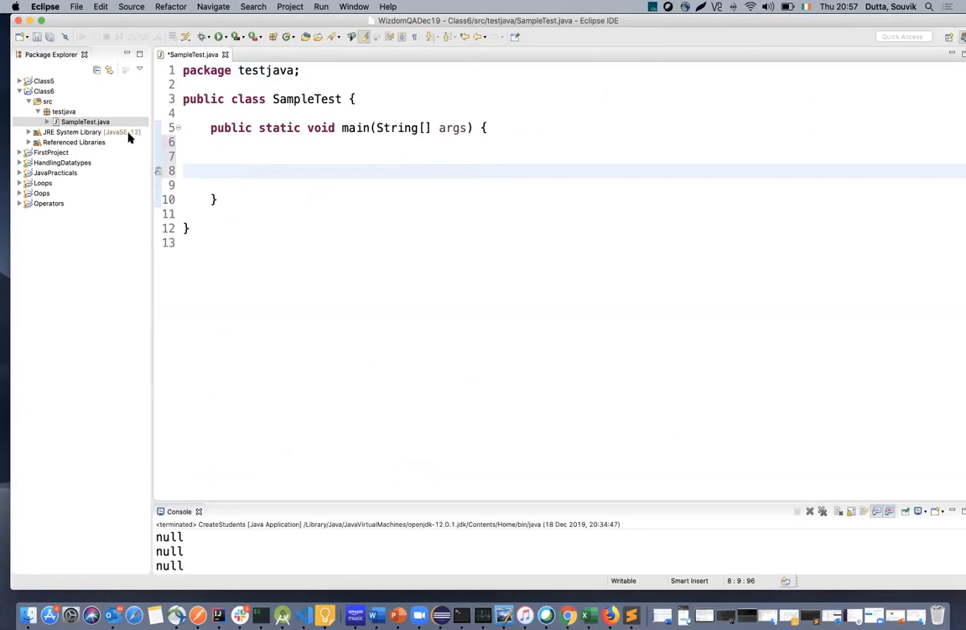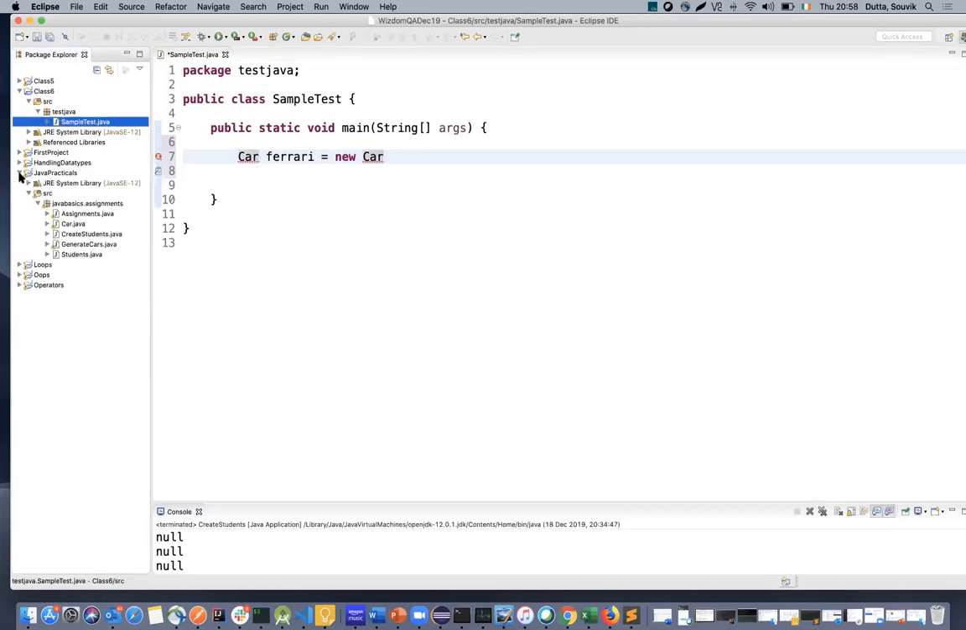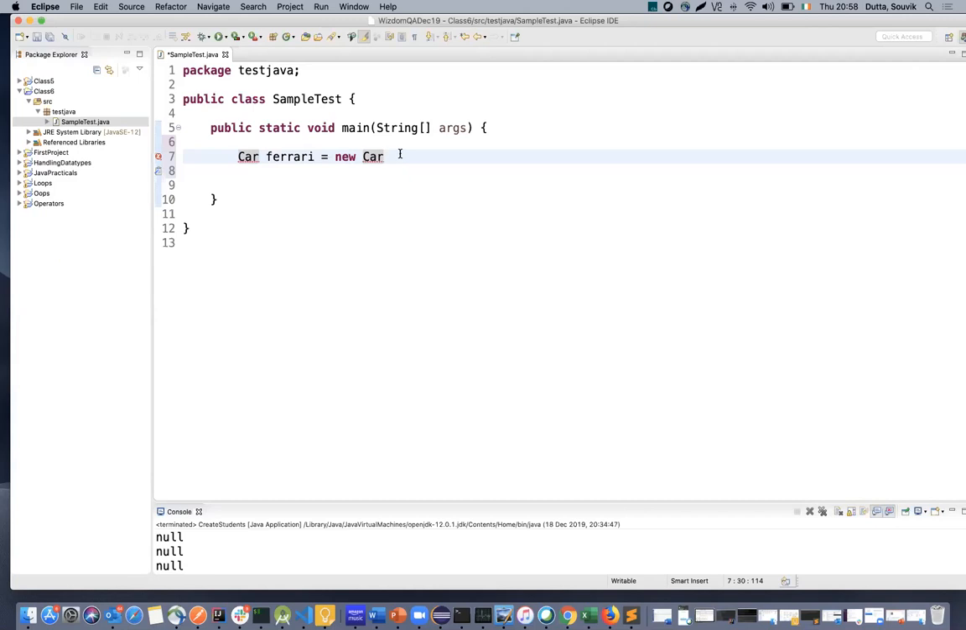Now in this particular project, mind it, I don't have the students class or the car class, right? But let's see. I'll say Car Ferrari equals new Car. Was it a car or cars? Let me just check it. It was a car, right? And I just created an object of car. It is giving me an error, okay?